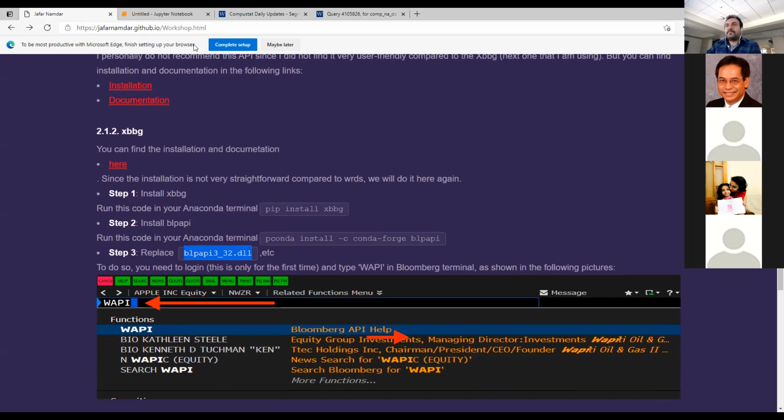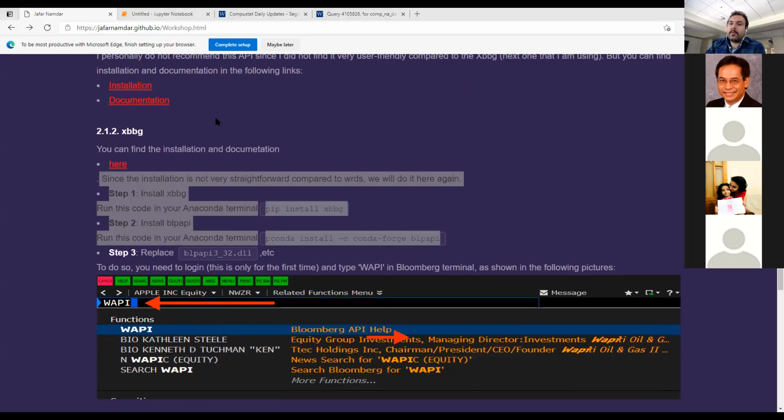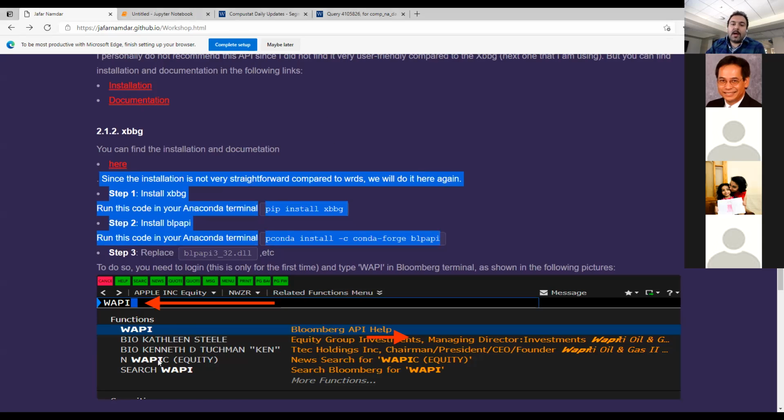How can we do that? So let's do that. Step one and step two are nothing. You just run this code in your Anaconda command prompt. You're not seeing my command here, but anyway, you open your Anaconda command and put it over there. You run this one, you run this one, and after that you have to replace these files. Where can you find these files?